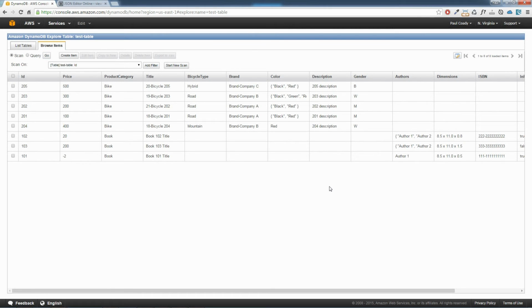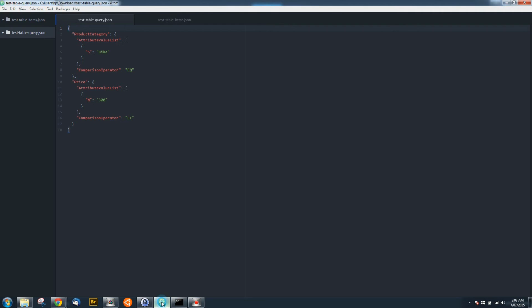Okay, so now that we've got that data in there, let's have a look at querying and get some information out of that data. What we're going to do is maybe look at getting all of the bikes that are less than or equal to $300. So we've basically got this one, 3 out of the 5 bikes are less than $300. So that's probably a good query to start with. We'll have a look at the JSON file that I've set up for that.